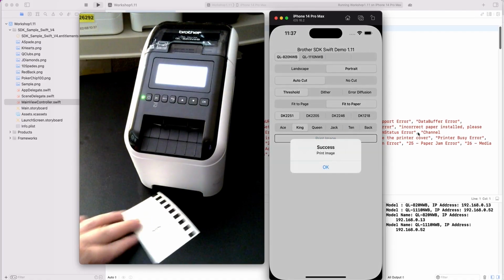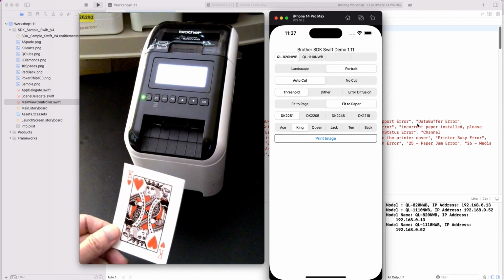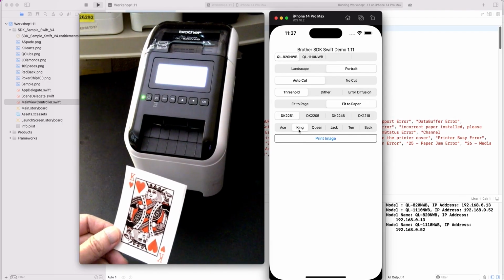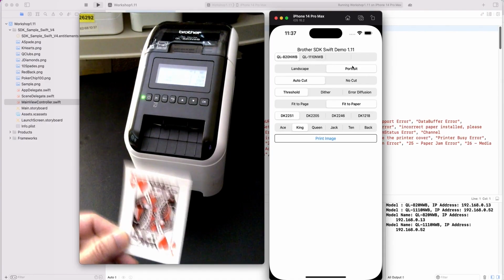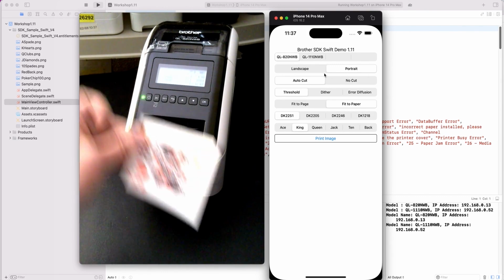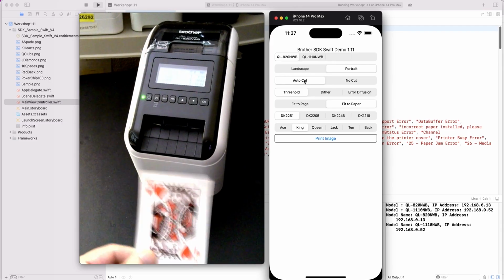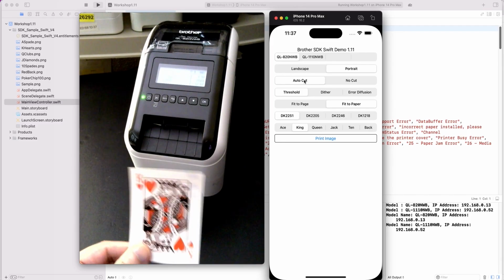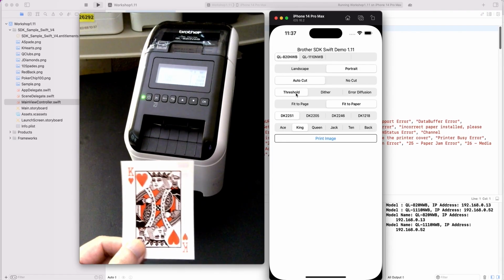Okay, that's a lot easier, so I'll show you a live demo on that one. It's a King of Hearts here. So what I have here, I choose the King of Hearts. I print in portrait mode here, which comes out this way. If it's landscape, it comes out this way. And auto cut means that once it's printed, it will cut it, so you don't have to tear it off or press the cut button, anything like that.